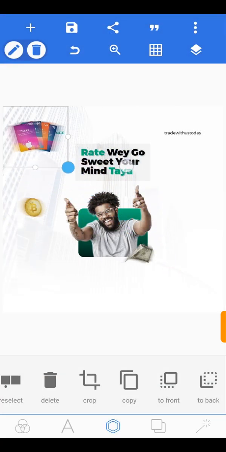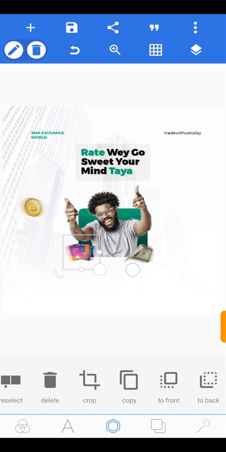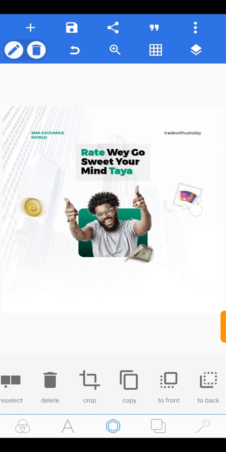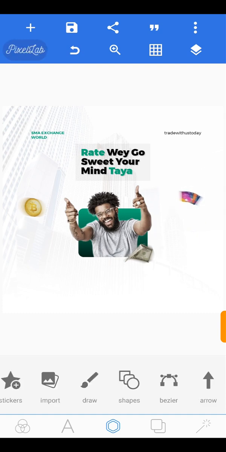And what again do we have here? We have our cards, reduce it, and let's put it somewhere here. So the main reason why I'm putting these images is just to tell the story of the brand. Say it's an exchange, it deals with what? Trading. So they sell Bitcoin, sell cards and other stuff like that, right?